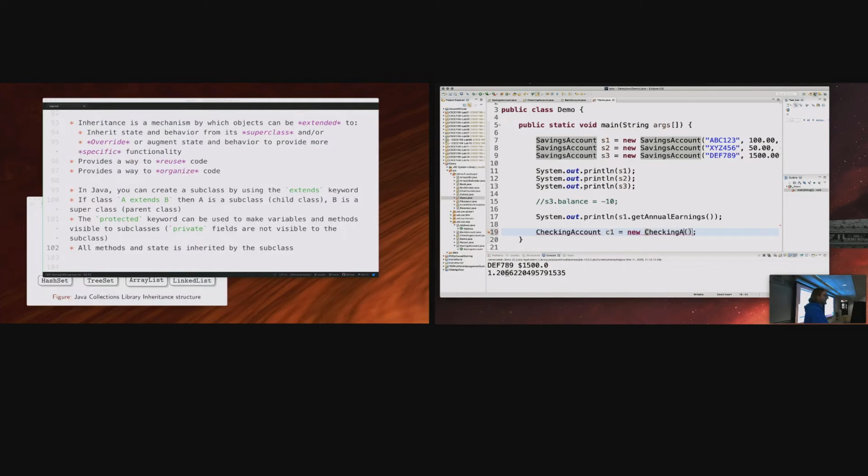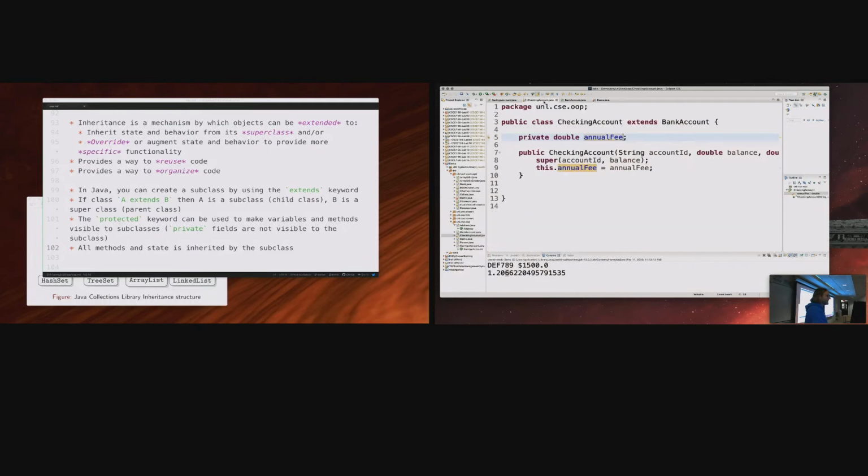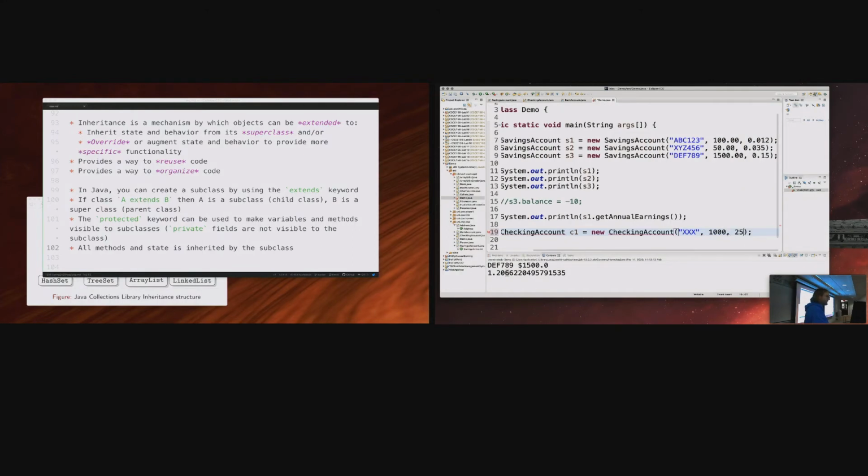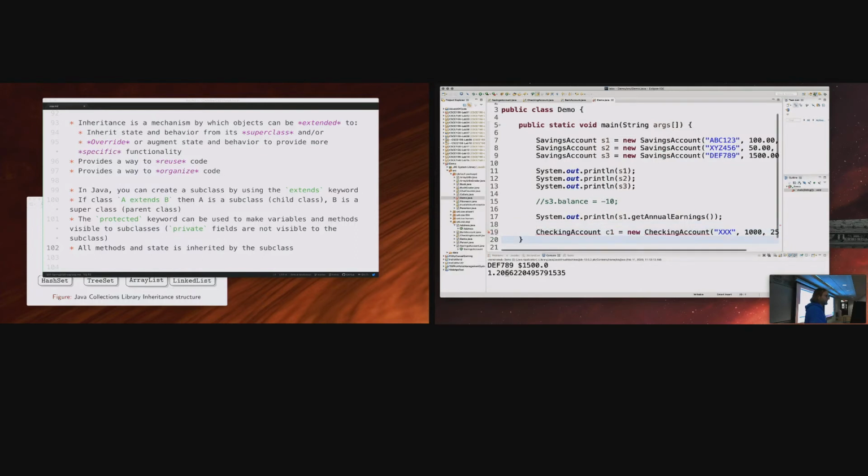So if I want to create a checking account, I should call the checking account constructor here. And I'll go with just XXX. And how much is in there? What else do I need in a checking account? I need the balance and the annual fees. So the balance, I don't know, $1,000 in my checking account, and there's a $25 annual fee. There we go. And I need to import it. That's what it's complaining about, since it's in another package. There we go. And now I've got a checking account.